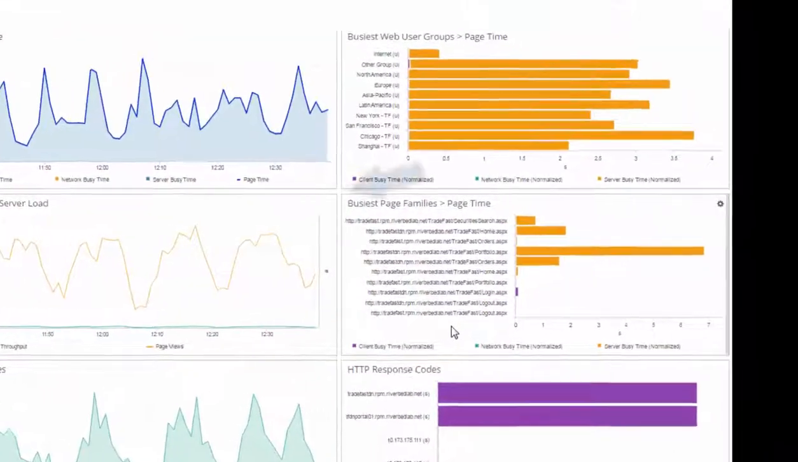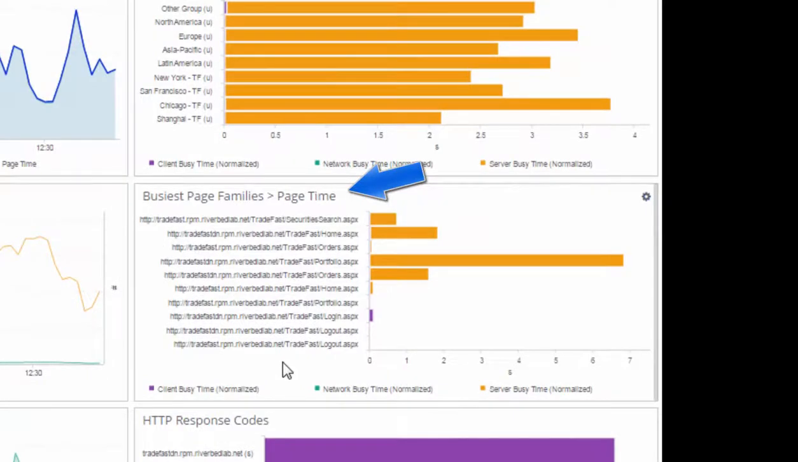Moving on to busiest page families by page time. Now we're really starting to focus in on specifics of this web application. When you open any web page, there are a large number of subpages that make up what you see in your browser. This view shows the performance of each of those subpages. The top metric is the login page, followed by a welcome page, next on to order entry, then onto the portfolio page. So this is a listing of all the pages and how well they performed.